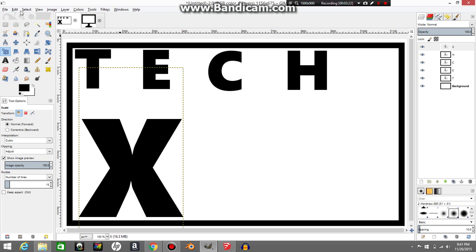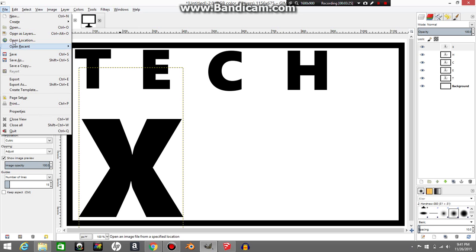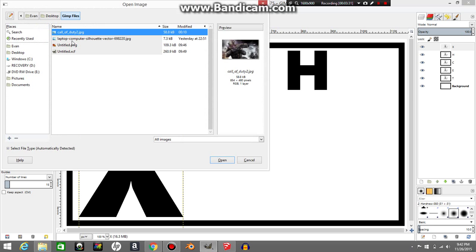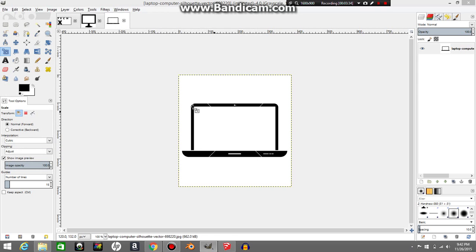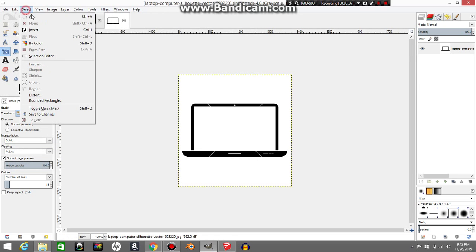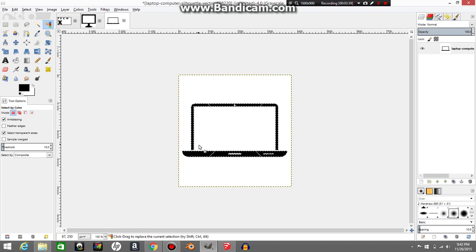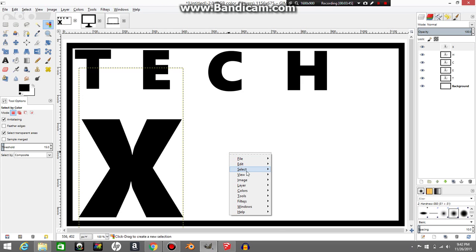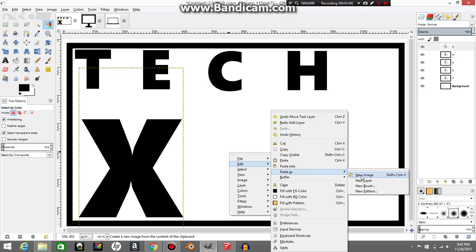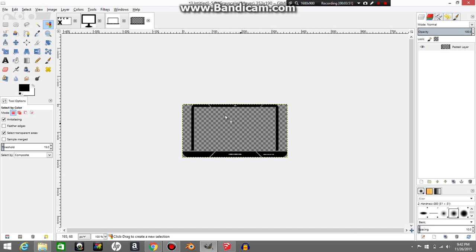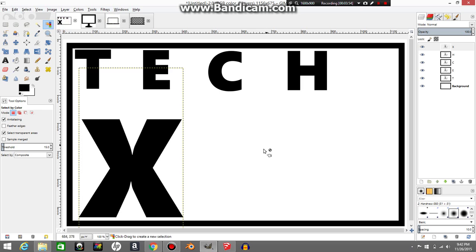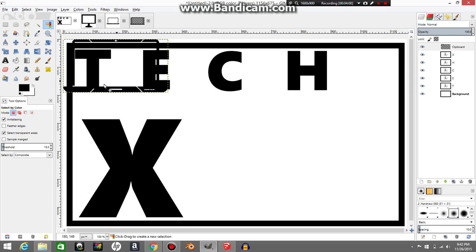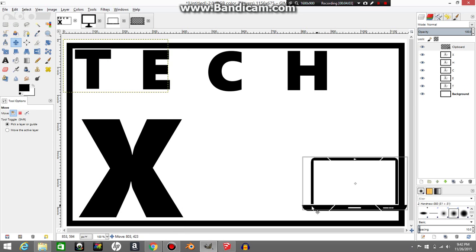Okay, so now let's do File, Open, and then let's go to Desktop. GIMP Files is what I have it saved on, and then Laptop. Okay, so now you essentially do what you did before. Select by color, take it, copy it, and you paste it. So paste as new image. No, wait, Control-Z, whatever. Okay, so that didn't work, but it's still there. So edit, paste as new layer. Okay, I didn't mean to do that. I meant to do layer, so don't do that.